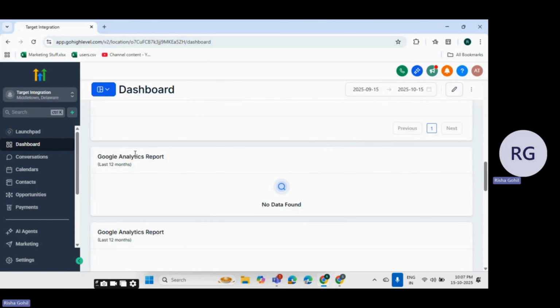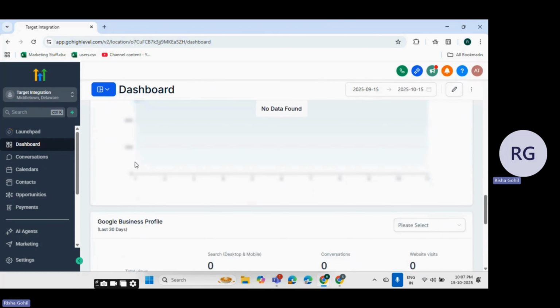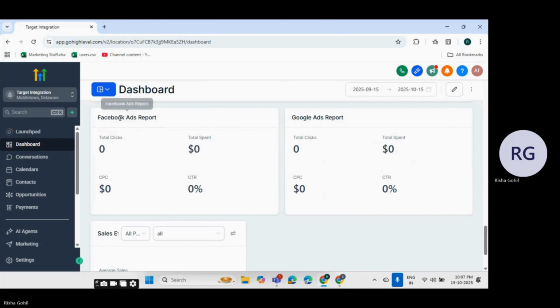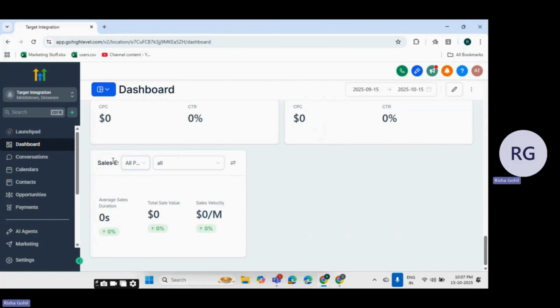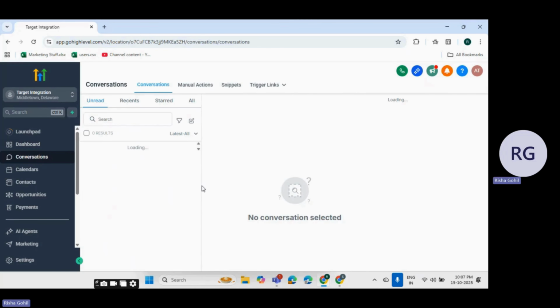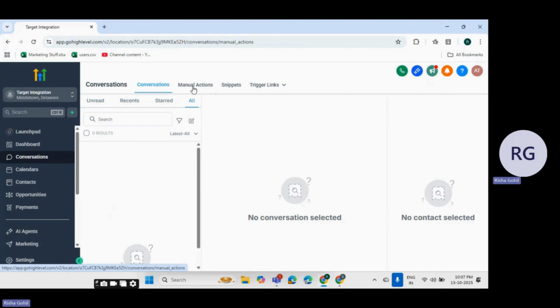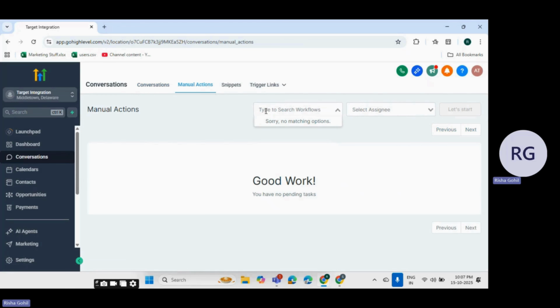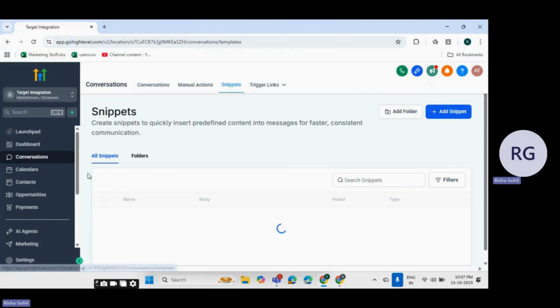The Conversations module brings all your client messages into one single place. You can view and reply to texts, emails, Facebook messages, and even WhatsApp chats, all from here. This is really helpful for maintaining client communication without having to switch between multiple apps. You can also create templates, automate replies, and assign conversations to team members for faster follow-ups.